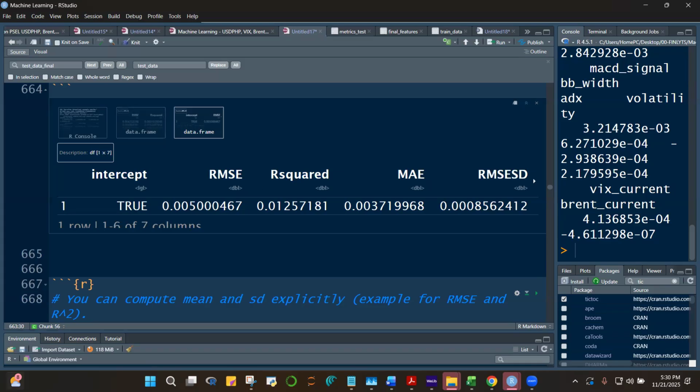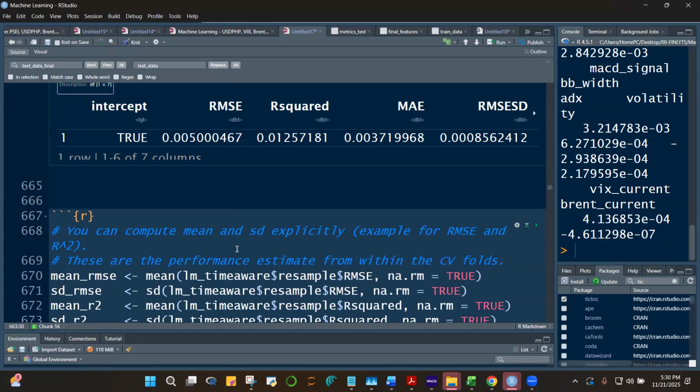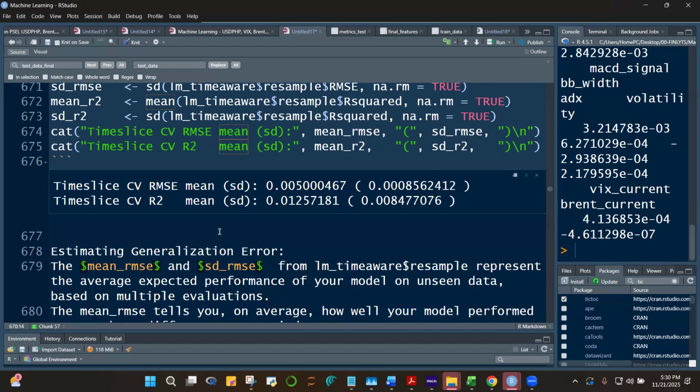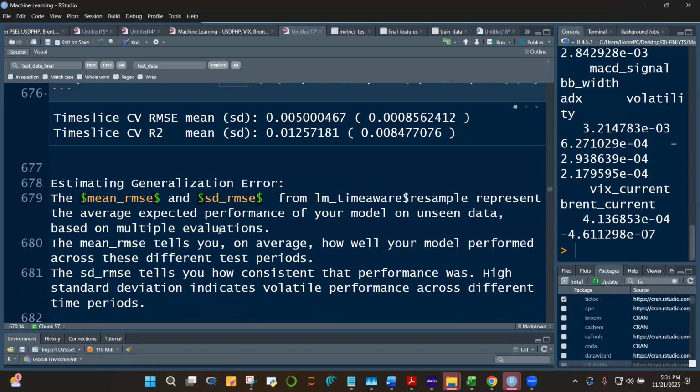Okay, it cannot explain. Now here, this is just manually computing it, so I'll leave that to you, class. This is time aware also. And then the resample, then RMSE. Okay, so we're just getting the mean, mean, standard deviation. I'll leave that to you, class. It's the same computation.